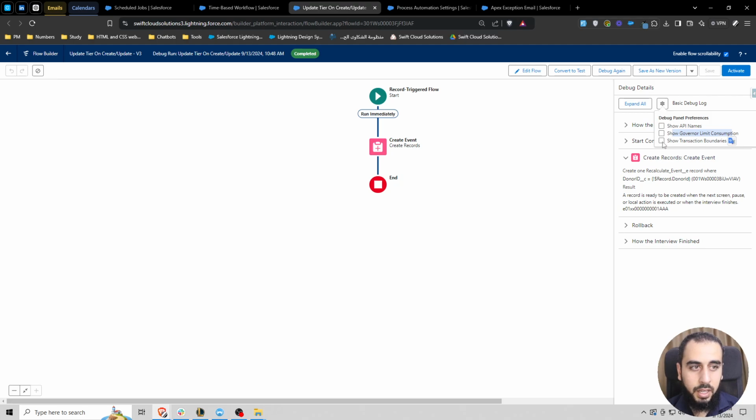Because we have a create element here, after we click this, notice that the limits are going to show up. If we click that, it's going to say down here, DML statements is 1 out of 150. DML rows, this is how many we can create, is 1 out of 10,000 rows. You can also show API names, and you're going to see it on this create event. It's create space event, that's the label. If you click that, now it's create underscore event. That's the API name. And then we also have the option show transaction boundaries. I'm not sure what this does, but if we need to read more information, perhaps in some other flow, it's going to show us some more information.